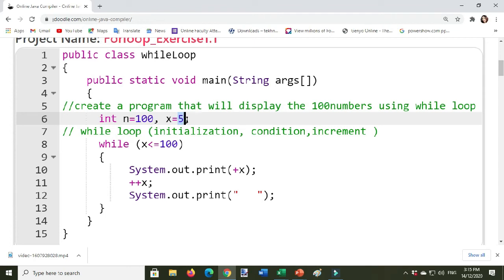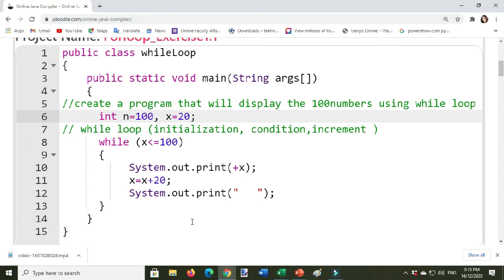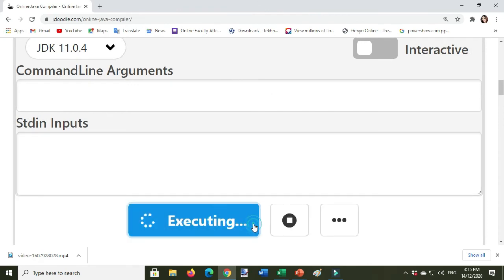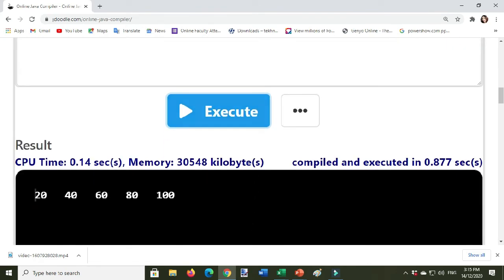To make it short, since the number here is 100, I will put the initial value of 20, and then I skip counting by 20. So this will become x equals x plus 20. Initial value is 20 and the increment is 20, so 20 plus 20 equals 40. So it's going to be 20 and then 40, 60. Okay, so execute now. So this is the output: 20, 40, 60, 80, 100.